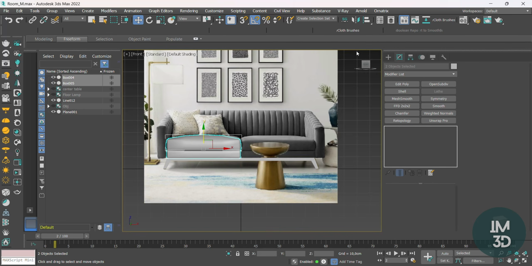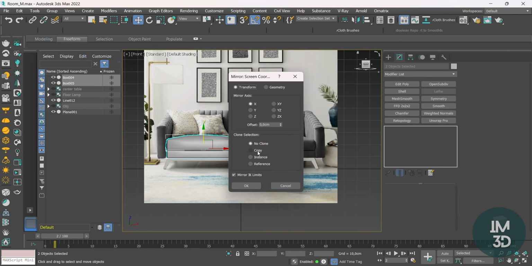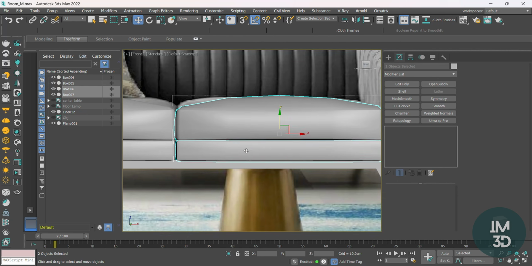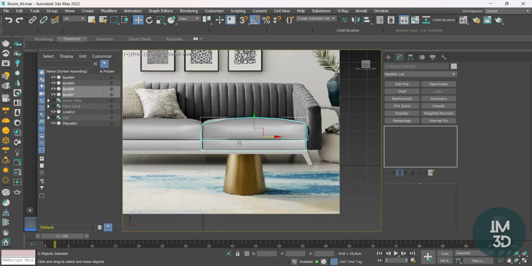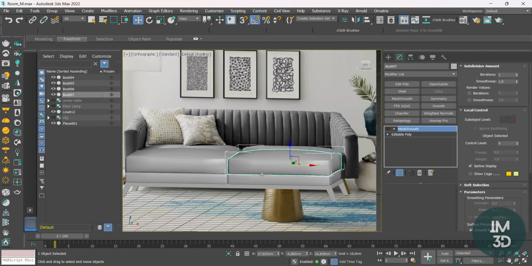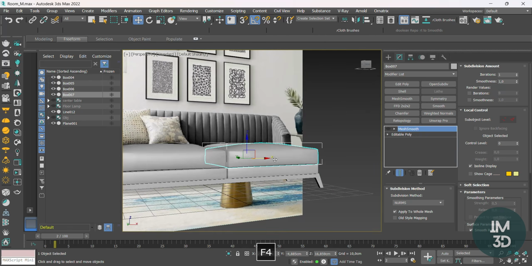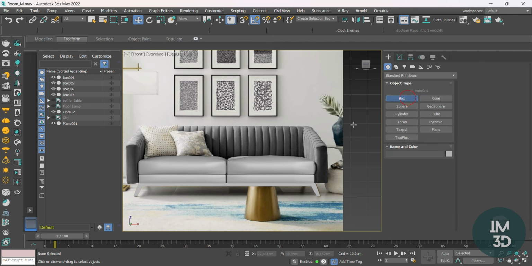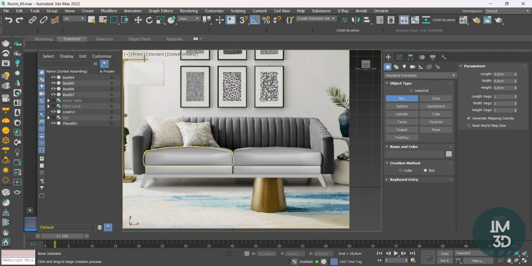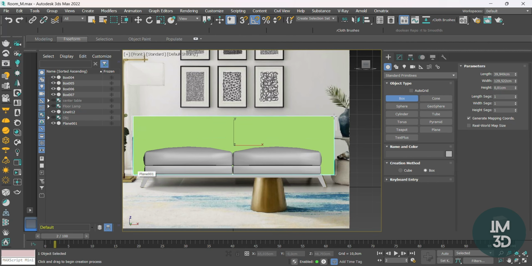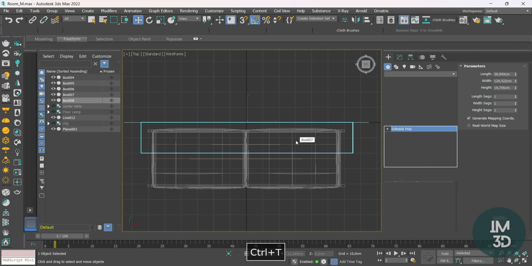Here, using the mirror and an X, we will create your mirrored copy of the seat in the base. Now, let's go to the backrest part. We will create a box again and adjust it according to the base that was created.